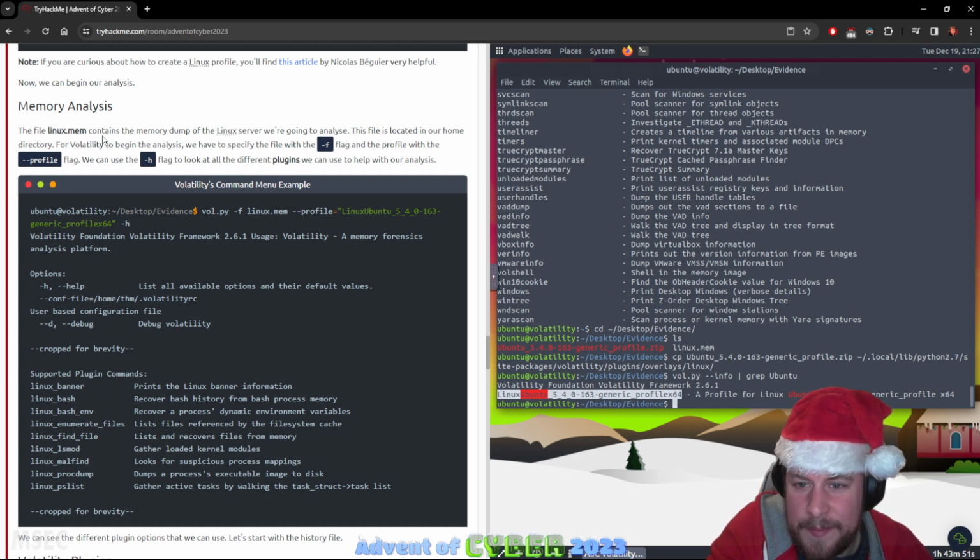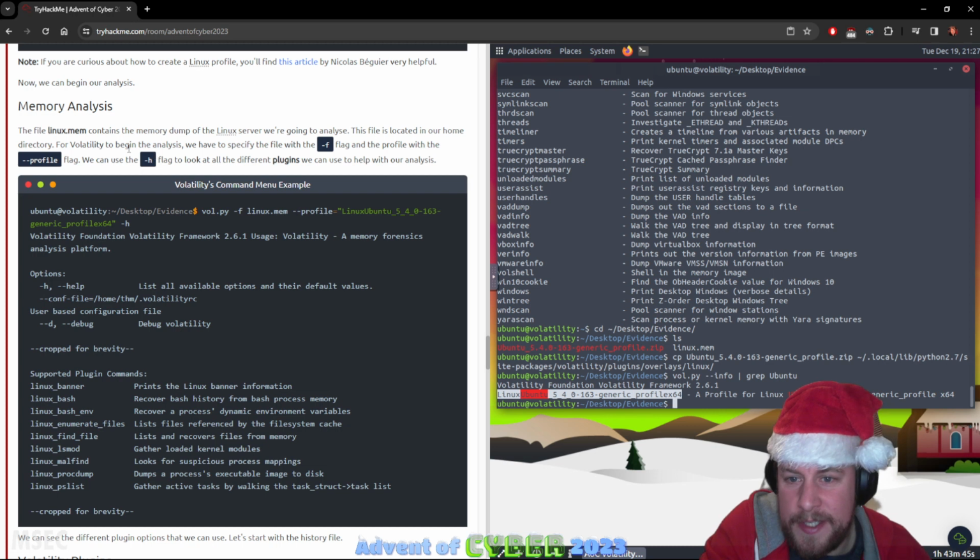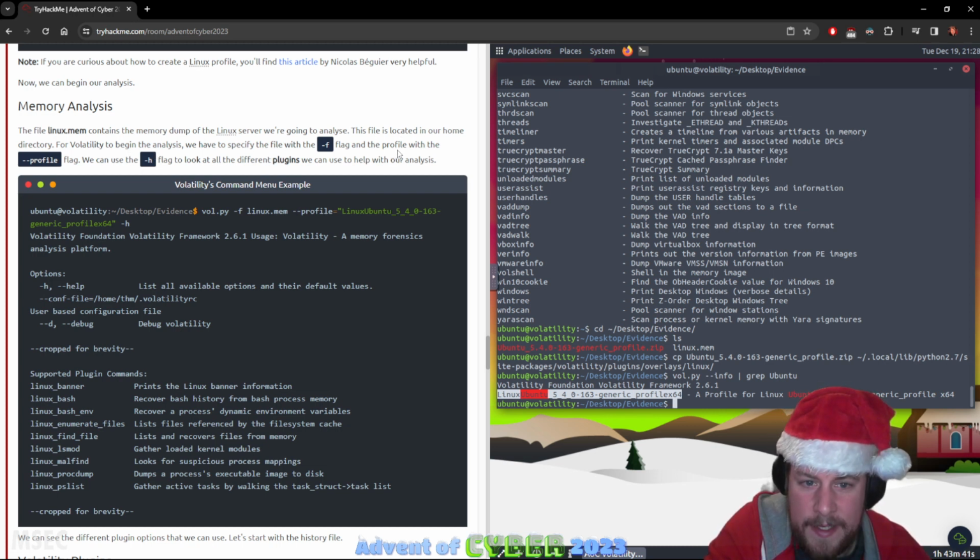Alright, so the linux.mem contains the memory dump for the Linux server that we're going to analyse. The file is located in our home directory. For Volatility to begin the analysis, we have to specify the file with the -f flag and the profile with the --profile flag. We can then use the -h flag to look for all the different plugins that we can use to help with our analysis.